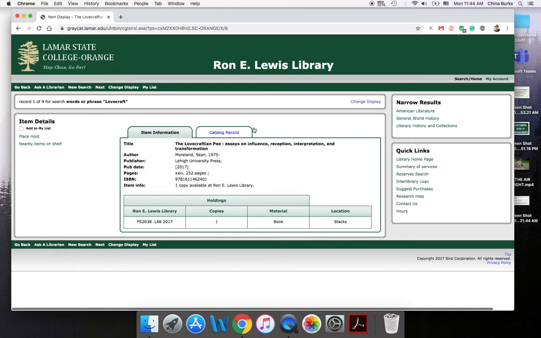This page gives you all the item information for the source, including the title, the author, the publisher, the publication date, as well as other item information. This information is most useful when you are doing the citations for your reference and your works cited pages.